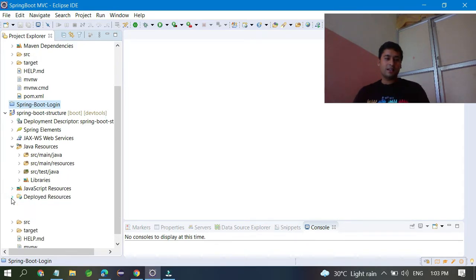If you are creating a web application like Spring Boot MVC, then definitely you can go with these structures with war. So two differences: if you want to create a Spring Boot MVC project, then you go with war, these structures.